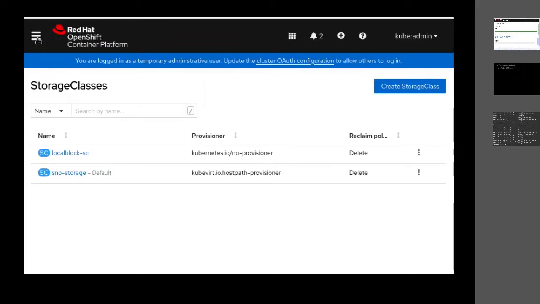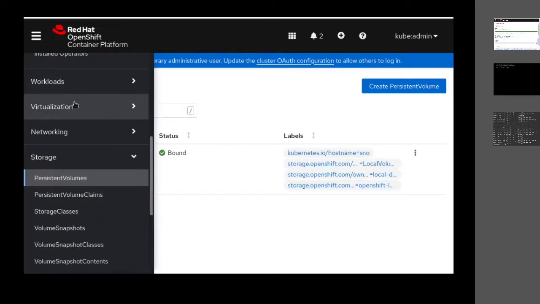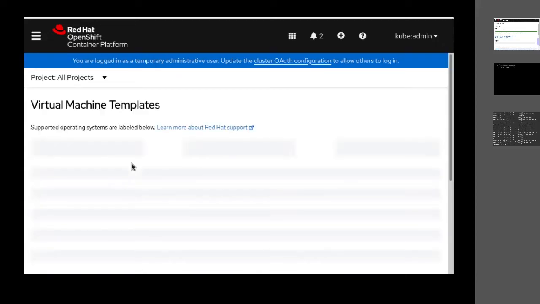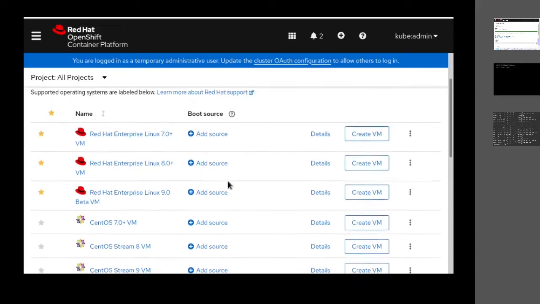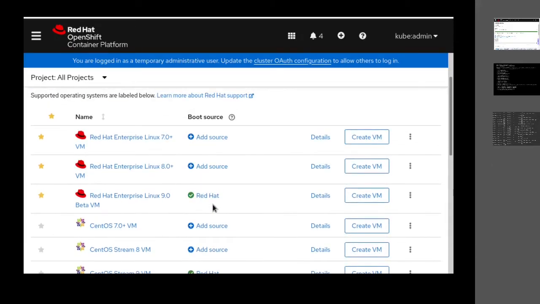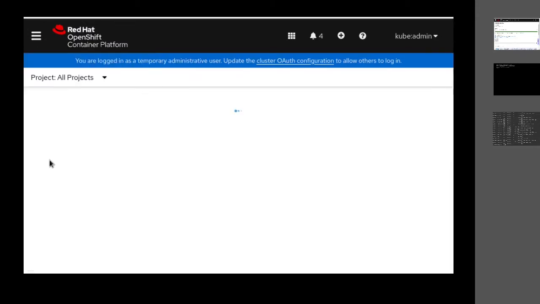Once a default storage class is defined, boot source images for the virtual machine templates will start downloading. This will only populate with the images that are available and known to the cluster. It may take a few minutes for the process to start. After the boot source images are downloaded, creating a virtual machine is easy.